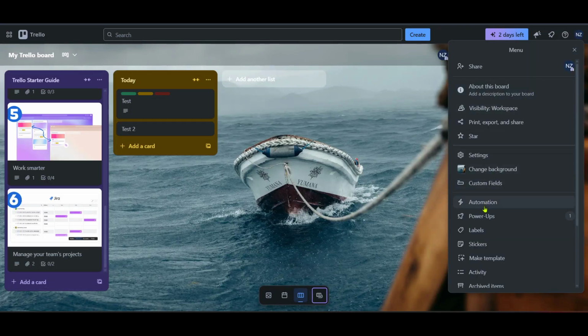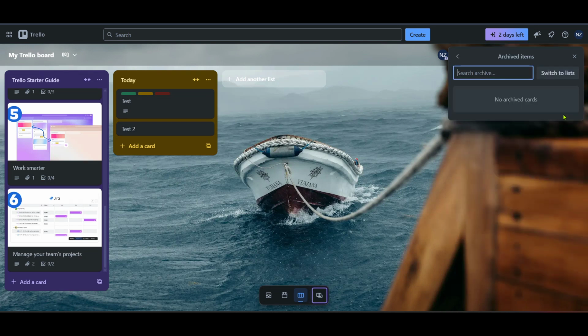A prompt will typically appear asking you to confirm the action because once a card is deleted, it cannot be recovered. So make sure you're absolutely certain before confirming the deletion. And voila, your Trello card is now deleted.